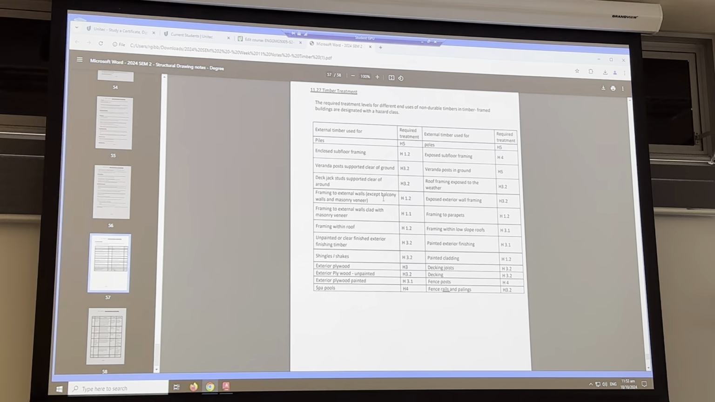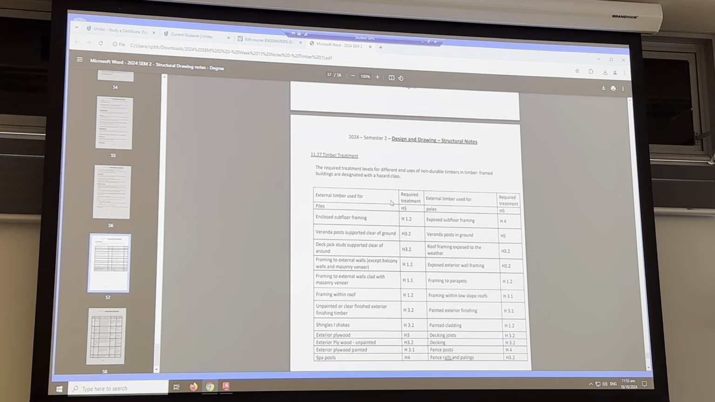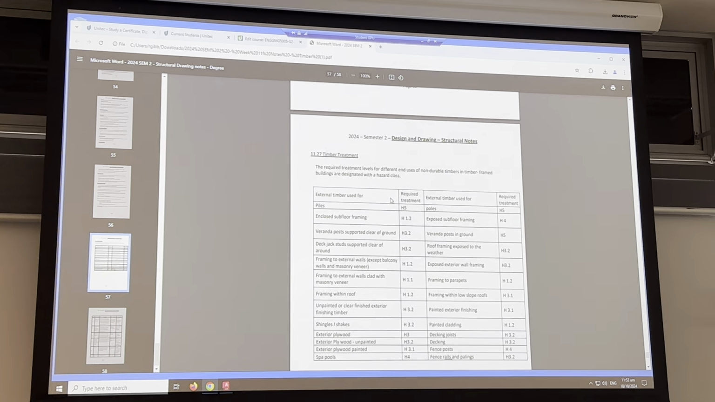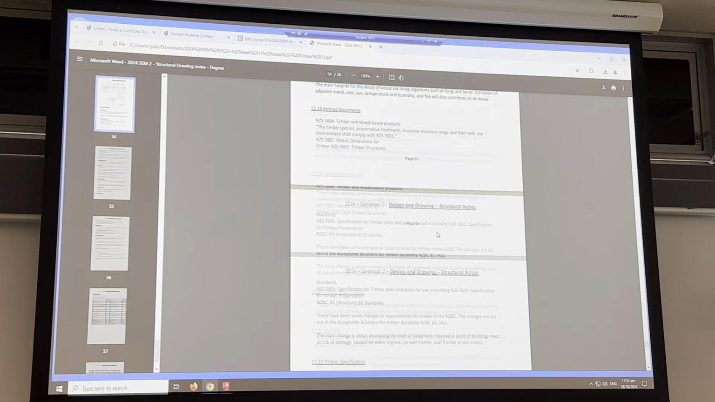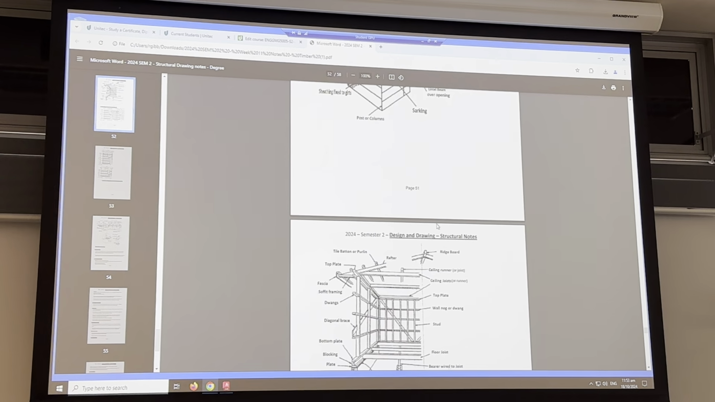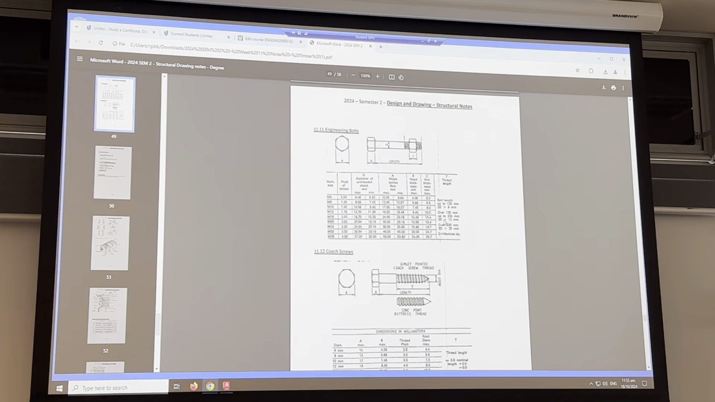I want you to give the timber an H factor for the assignment. I'm suggesting 1.2, 1.3. I also want you to decide back here in the notes.